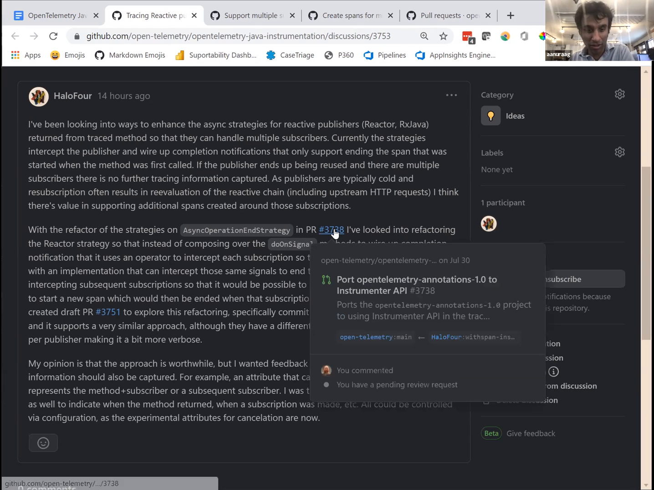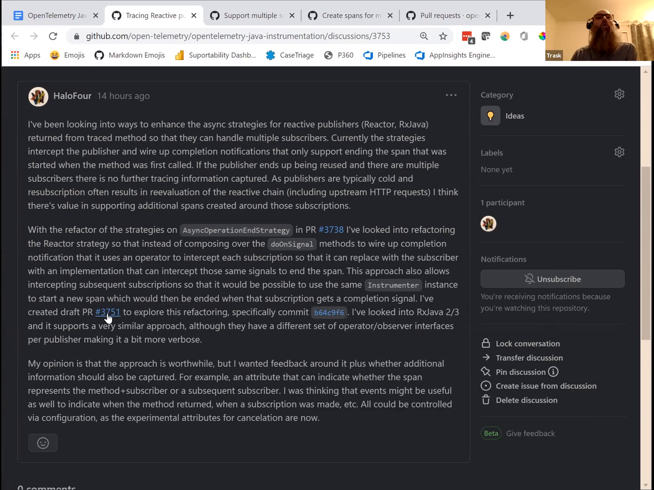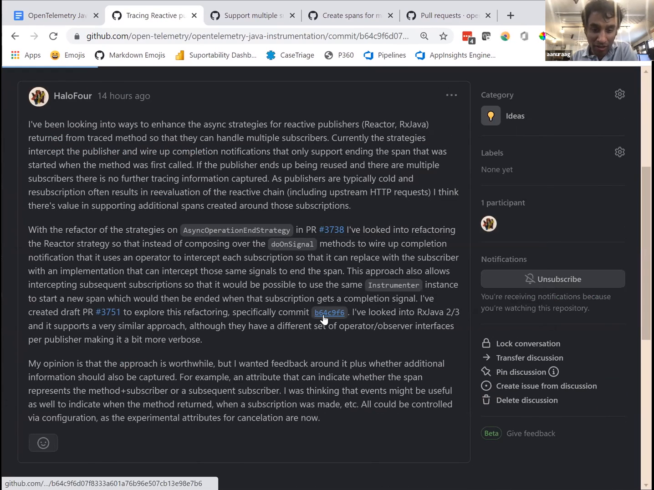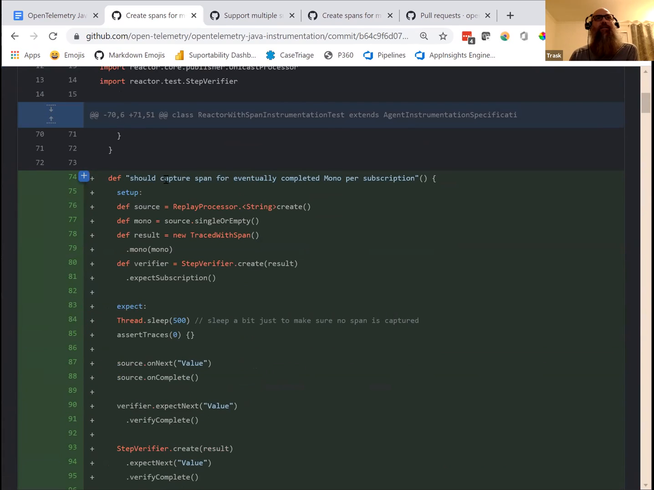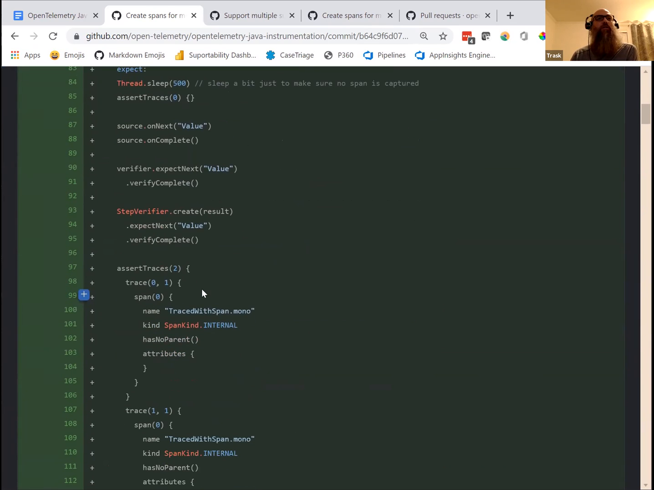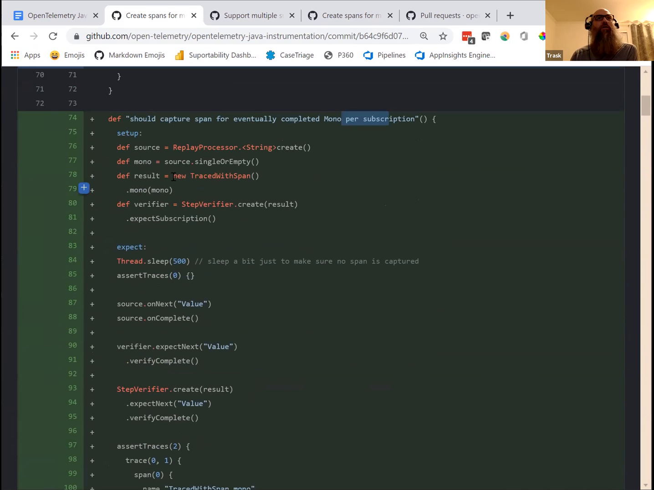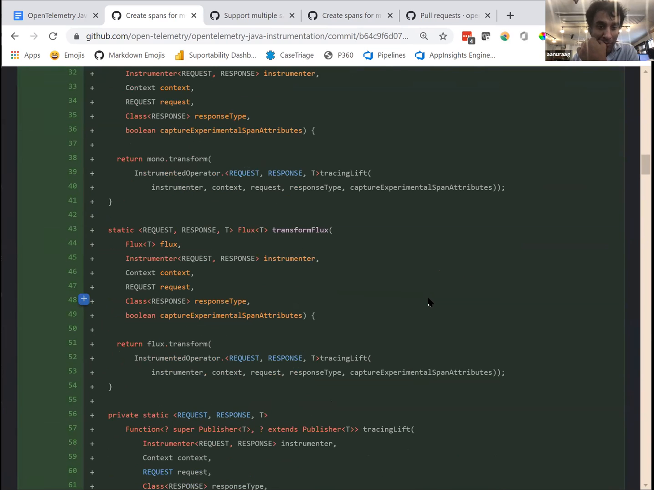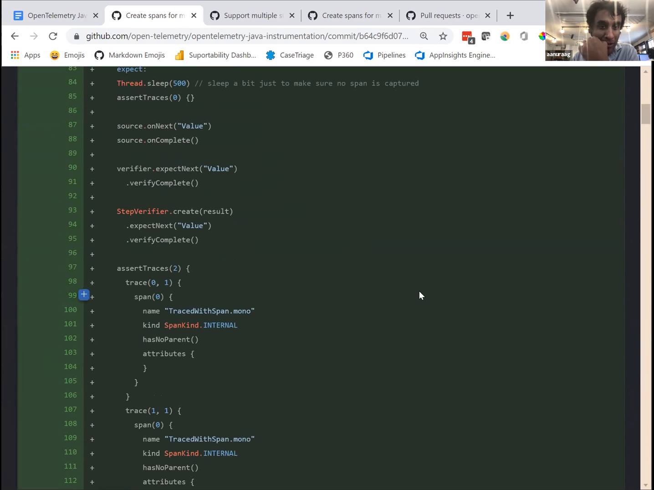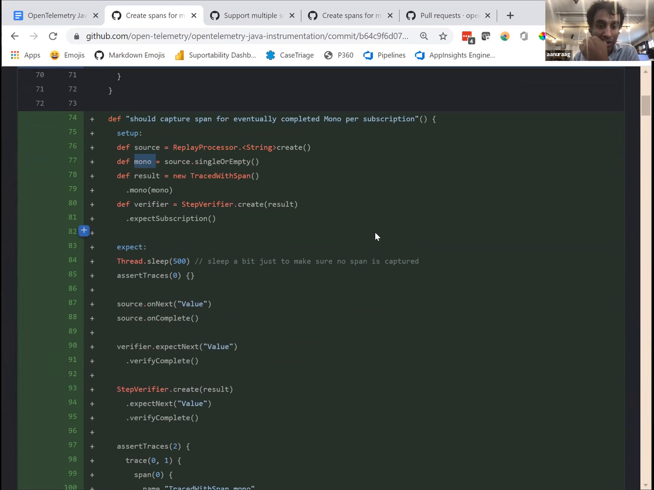3738 seems to be part of the 2751. Oh, I see, that's why it's a specific commit, got it. Okay, this is better. It should capture a span eventually per subscription. Mono. Did we actually create spans for Reactor? I can't even remember that. No, just passing context. And then if we use Reactor with the with span annotation.